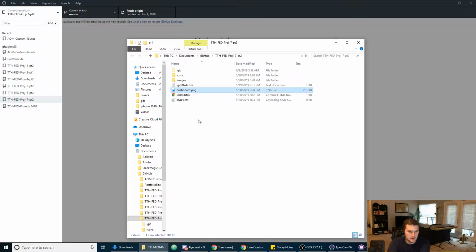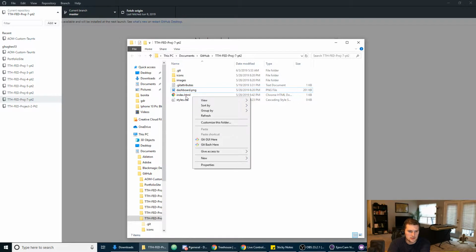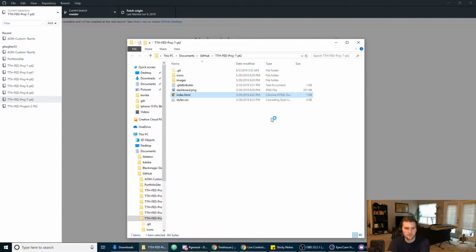We need to get Atom up and going. So index, there we go. Open with Atom.